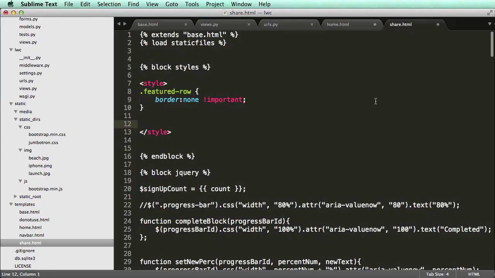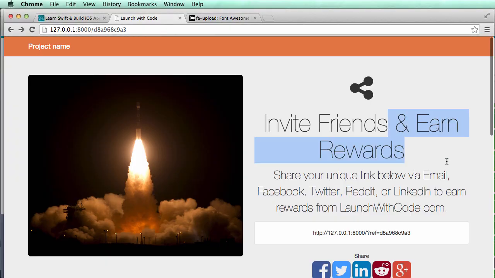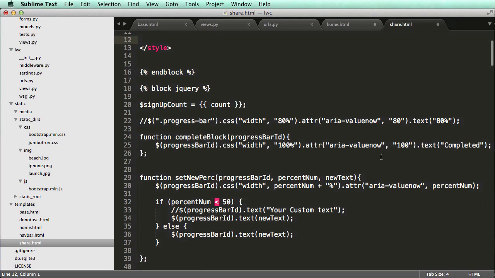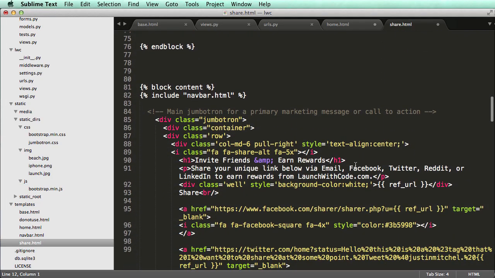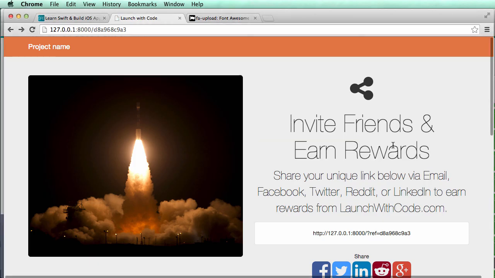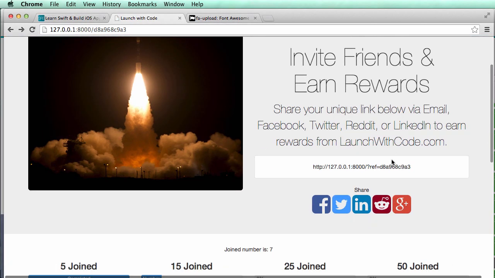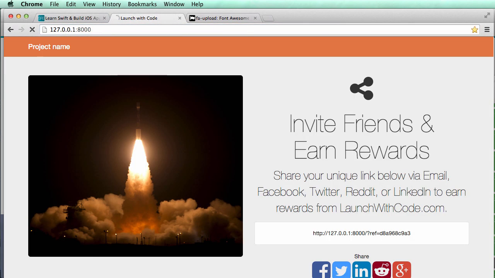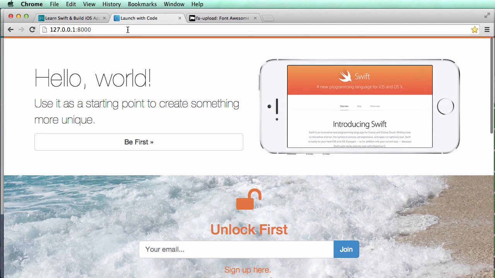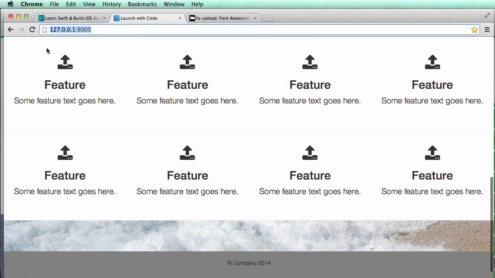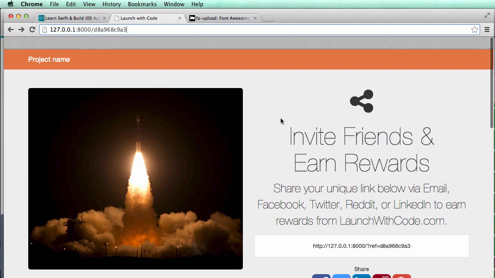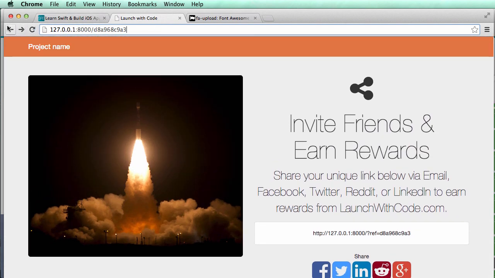And then let's see on our share page, something I don't like is how this is doing that. So I actually want to put earn rewards onto a new line. So let's scroll down, and after the ampersand, I'm just going to add in a break there. There we go. So that's starting to look good. And let's go back to our home page, and we see that that's there. Okay, great. So if we go back, all right, so it looks like everything's just about there.